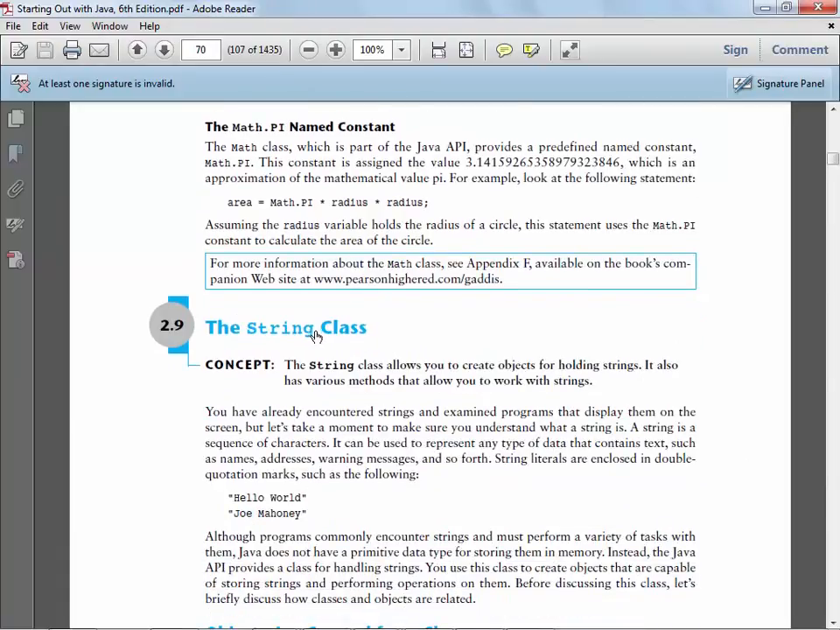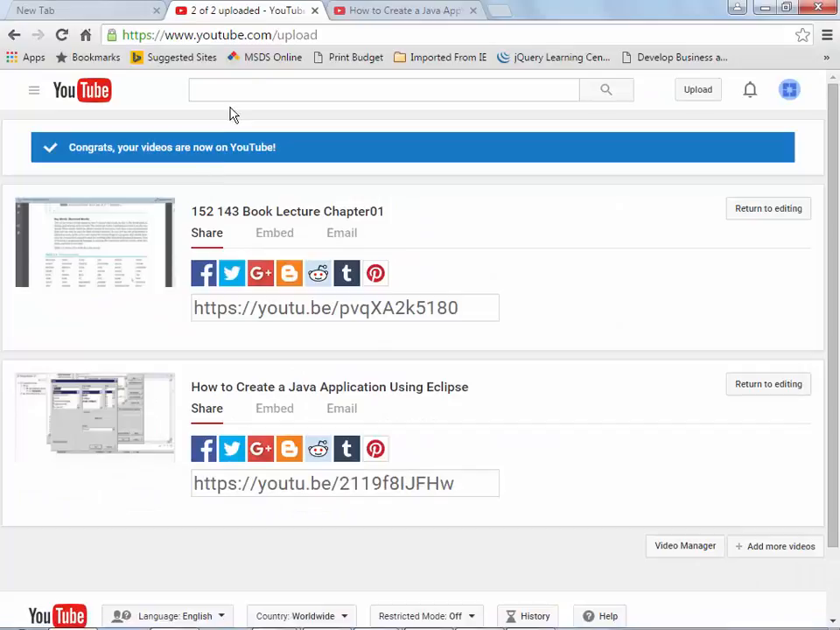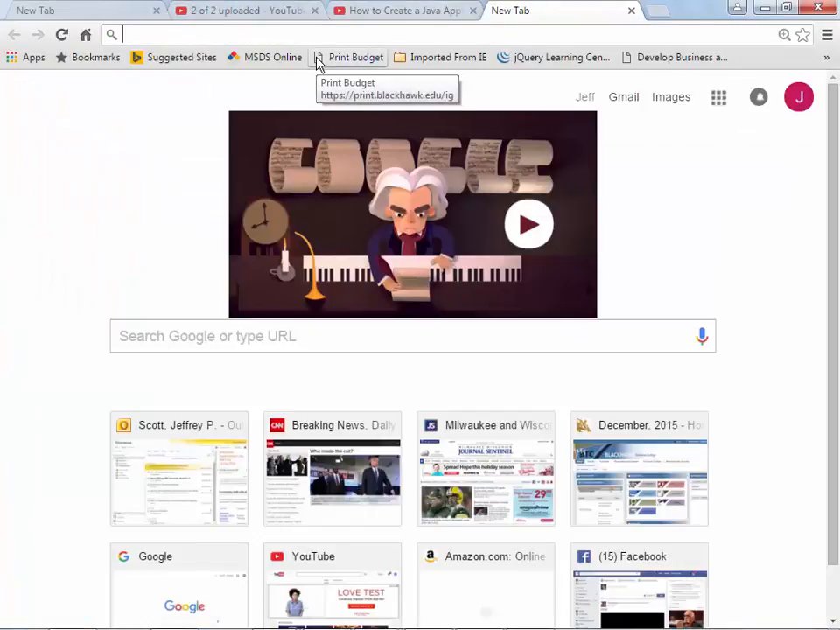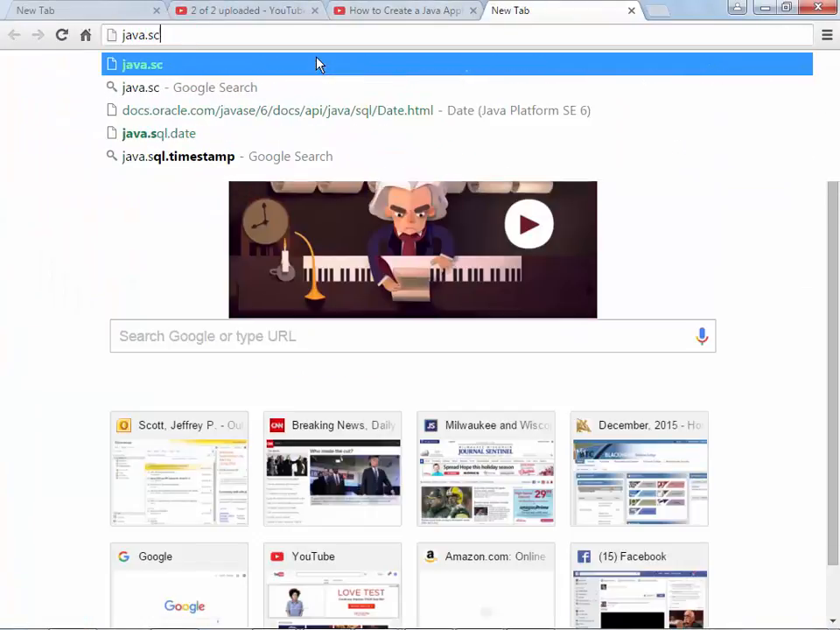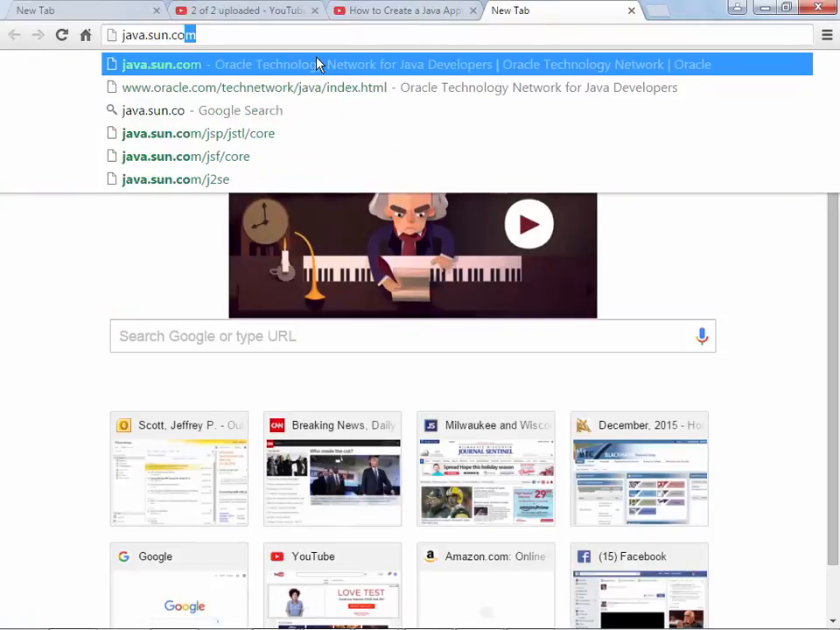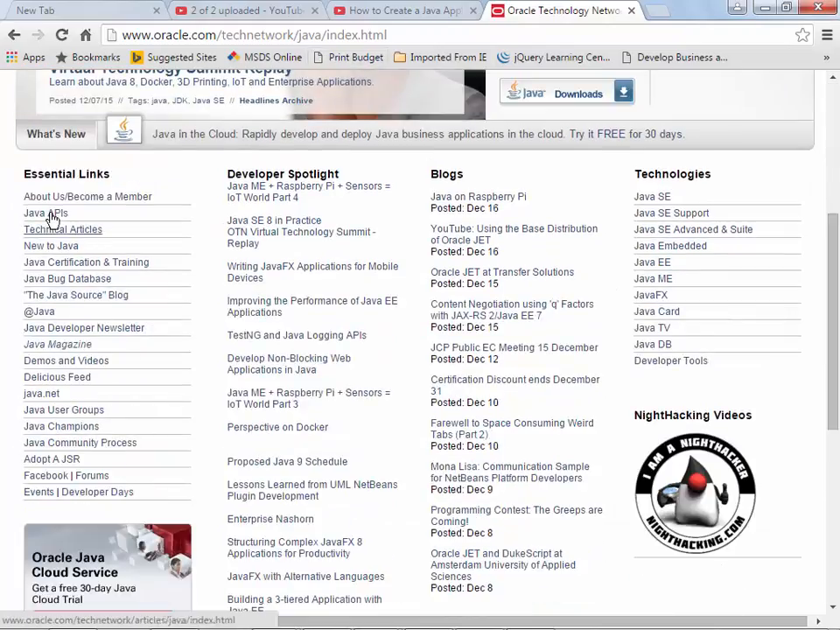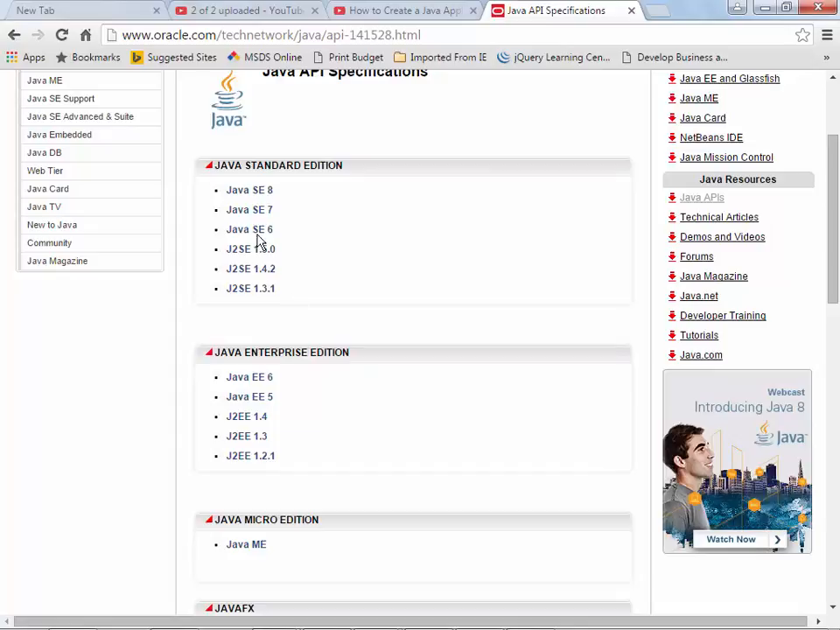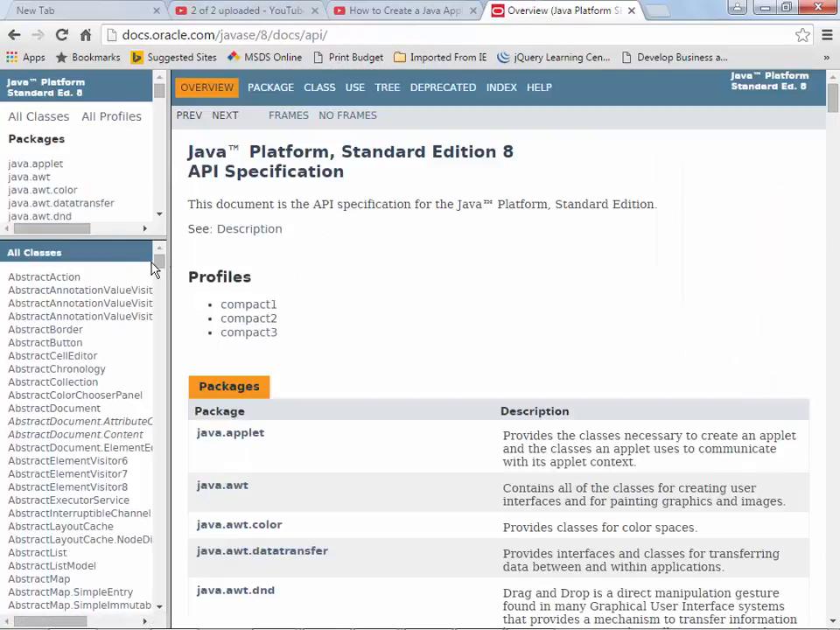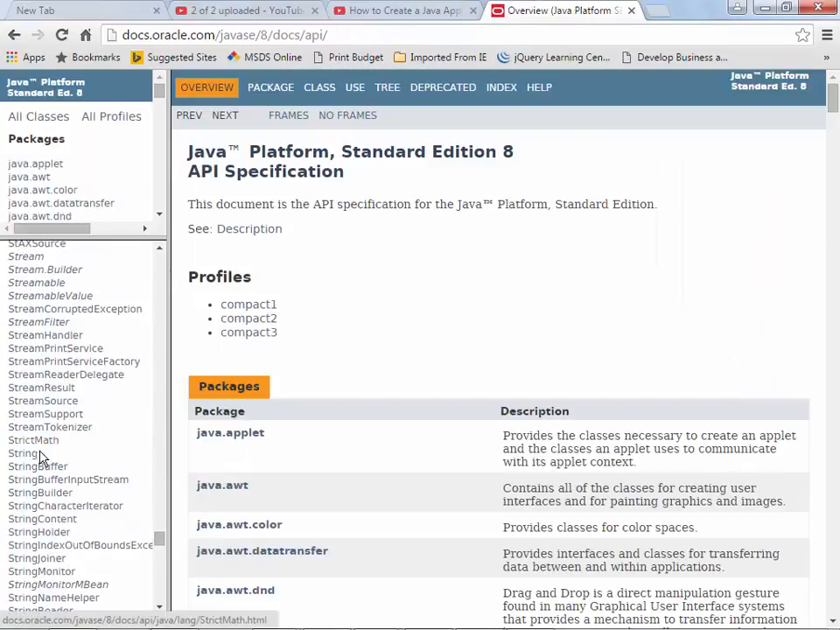String class. String is not a variable. It is a class. So as I've shown you previously, if we come in here and we go out to the Java API, java.sun.com, we go out there and we find the APIs and we go to Java SE8 and we start to peruse our way down in here, there's String.